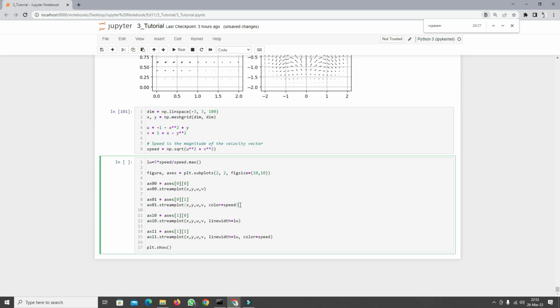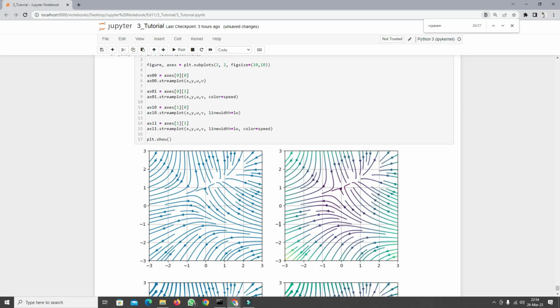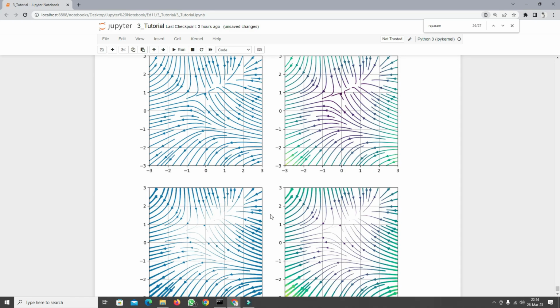And on the third axis, I'm going to draw a stream plot again, but the line width will be adjusted according to our value for the variable LW, line width. And then on the fourth set of axes, I will adjust the line width as well as the color depending on the speed and the line width. And so when I render that, I'm just going to get this beautiful grid of graphs.